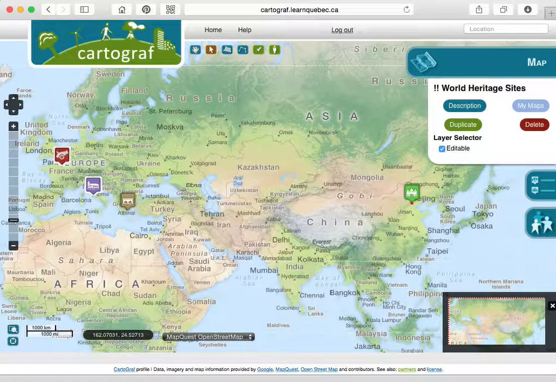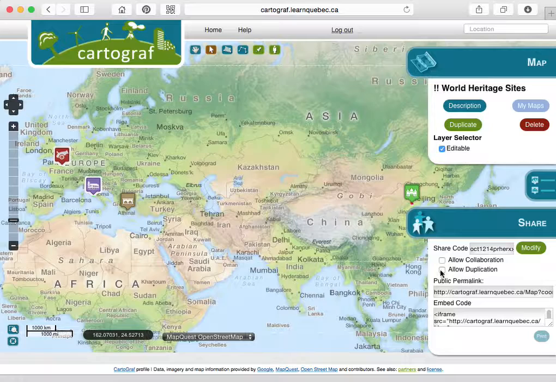So that's sharing with Cartograph. It's basically using share codes to create certain kinds of links to share, or just giving the person the share code. A final reminder, make sure that share code cannot be repeated by anyone by accident. You do not want them to accidentally arrive in the same space as you.